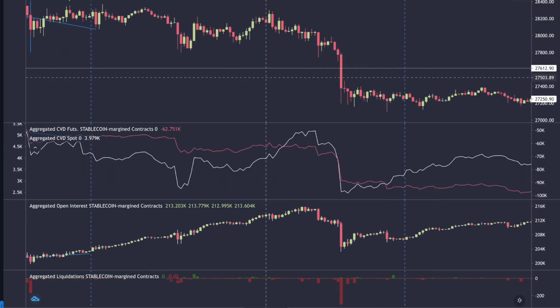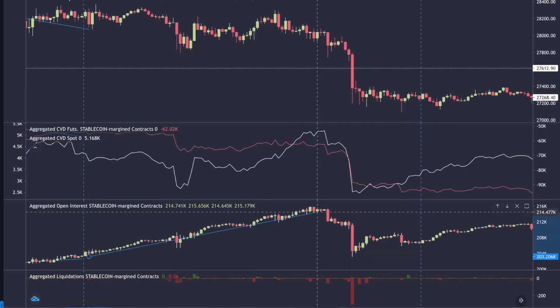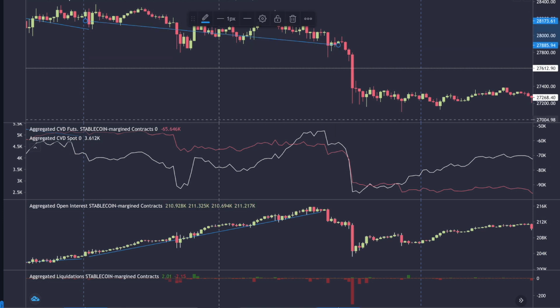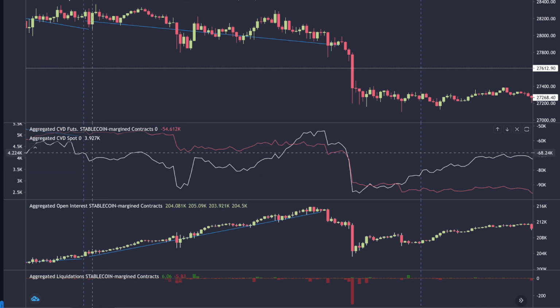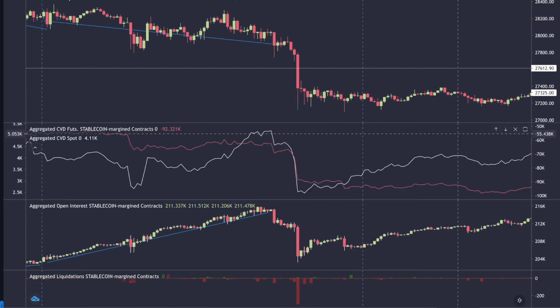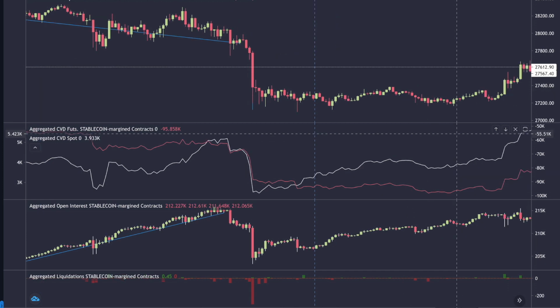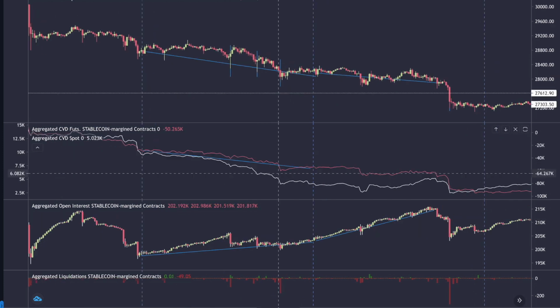Same story. OI is constantly up, CVD is constantly down. Not as much maybe, but you still can see that downtrend in the CVD until here. Just those liquidations flowing. And then we have Saturday. This is Friday, this is Thursday, this is Saturday, and this is today.